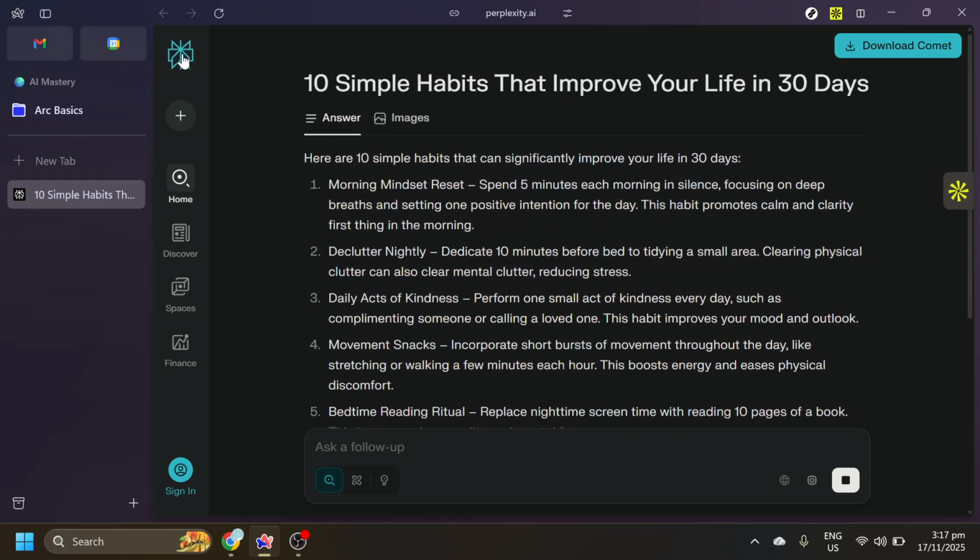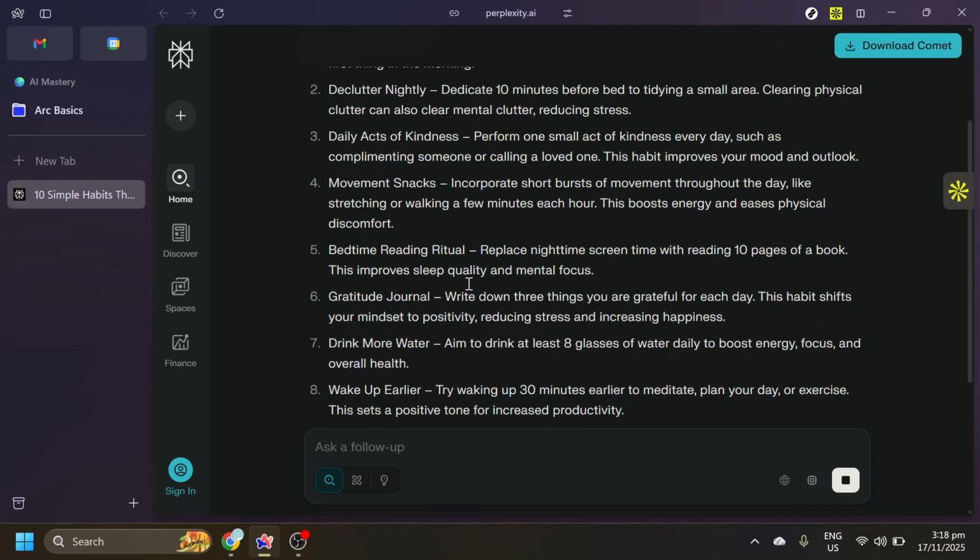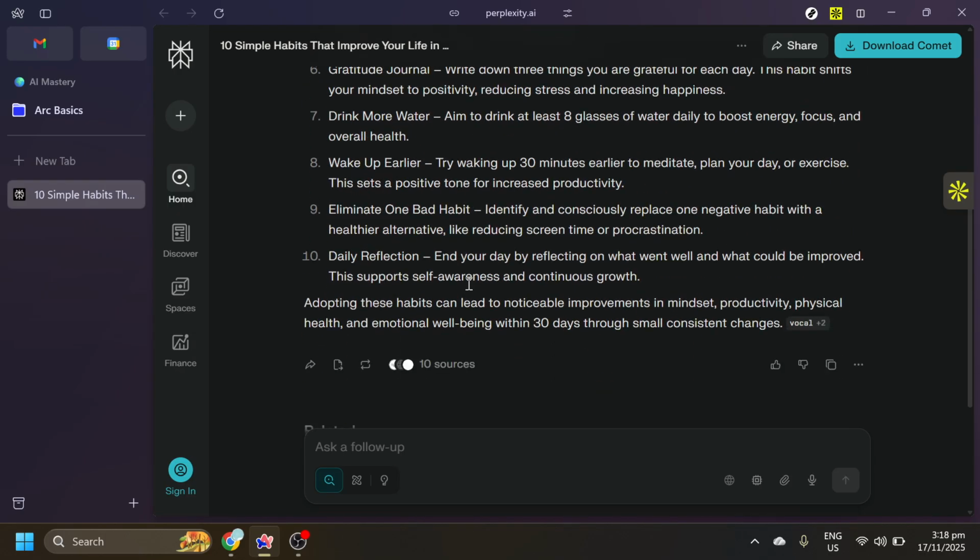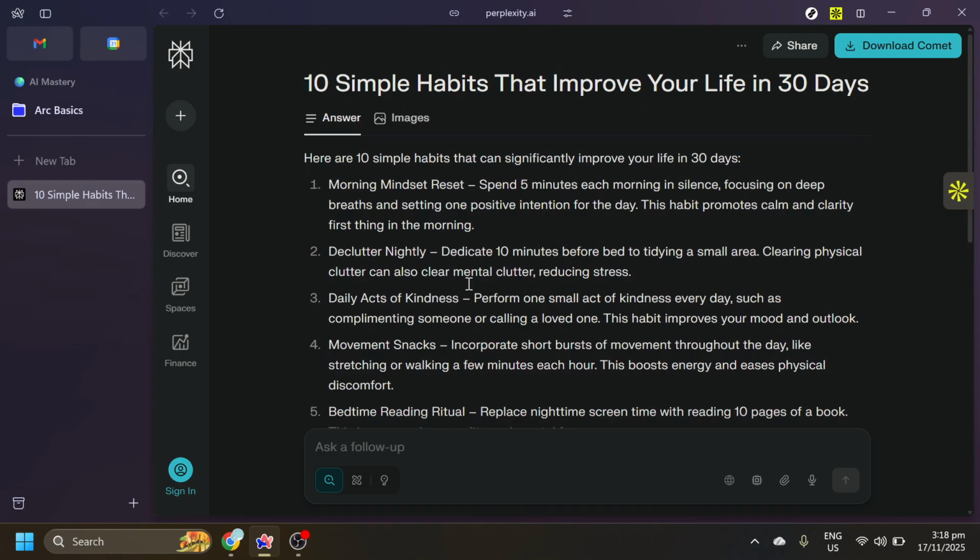That wraps up the process. You've successfully configured your Arc browser to use Perplexity as your search engine, opening doors to a more intelligent browsing experience. I hope you found this guide helpful and easy to follow. Feel free to explore other settings and see how else you can tailor Arc to suit your browsing habits.